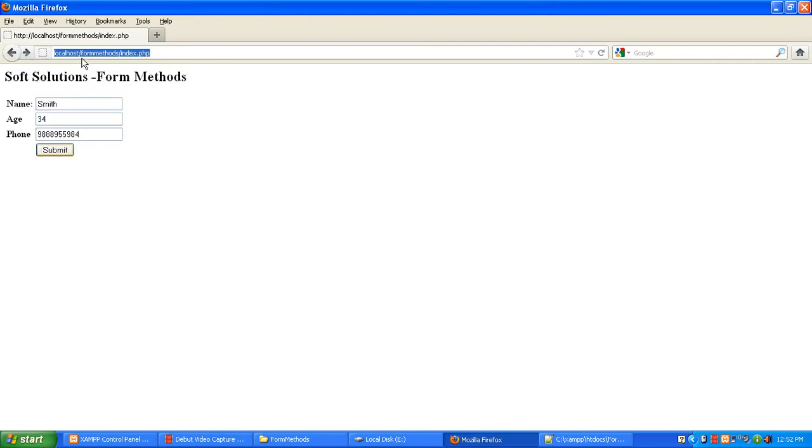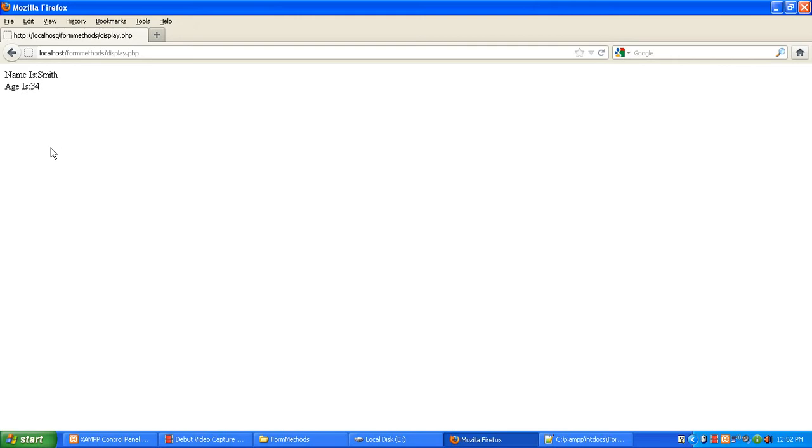Now you can see when I click on this page, I will write the name Smith, age 34, and phone number. When I submit, you can see one thing: I'm getting the data on the display page, but the data is not displayed in the URL. So this is the secure way of sending data from one page to another page. When you are using the POST method, you can send your secure data from one page to another.